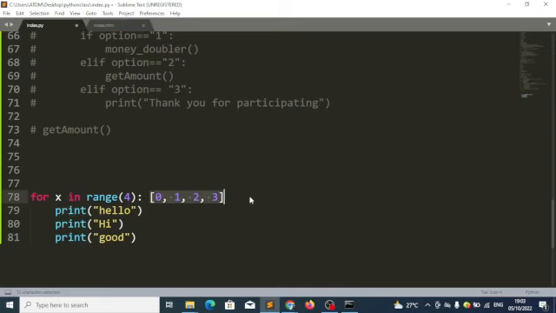Do you get it? So x will first be 0. It will print hello, I, good. When it's done, x will become 1. It will print hello, I, good. x will become 2. It will print hello, I, good. x becomes 3. It will print hello, I, good. So let's run this code and see the results ourselves in the terminal.